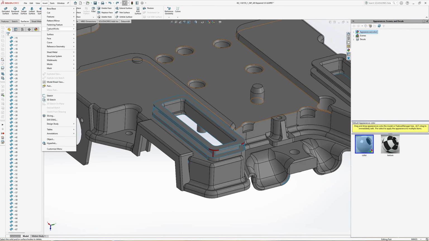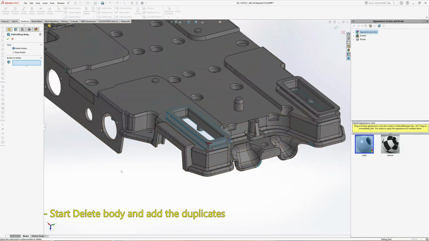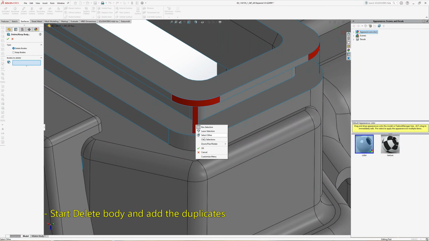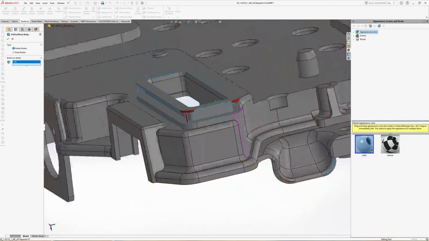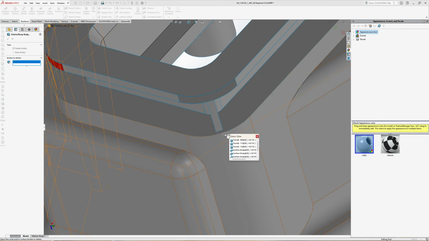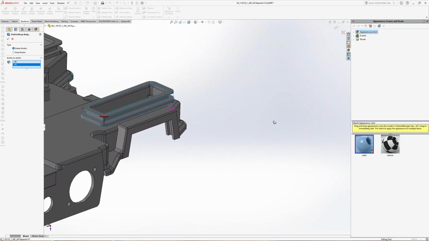Another common error is duplicate and extended surfaces. Start the Delete Body command. You can easily select the duplicate via Select Other. Add all the duplicates and confirm.